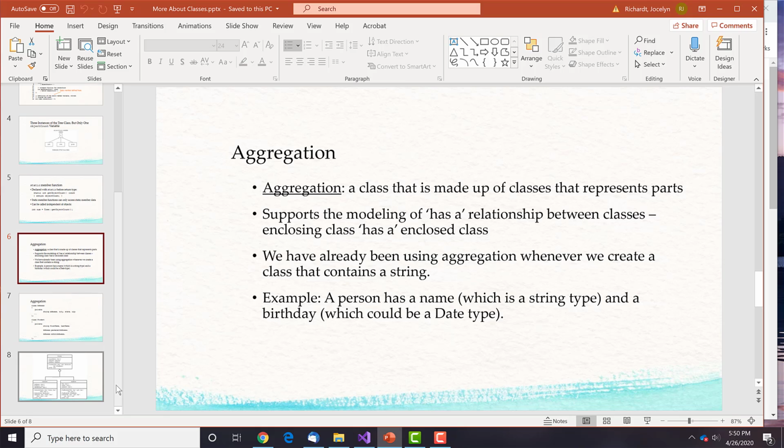We've already used aggregation whenever we create a class that contains a string. A string is actually a class defined in C++, and when we create our own class, for example, when we created our television class, we use strings to define information in the class, like the manufacturer. So those strings are a class that make up the class that's the television, so that's also aggregation. Generally, when we refer to it in computer science, we refer to classes that the user is creating.